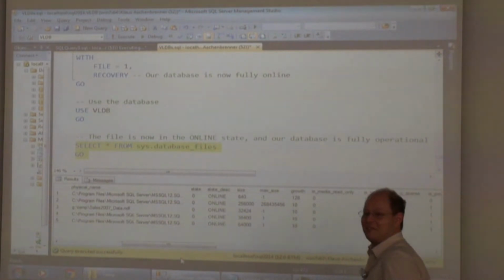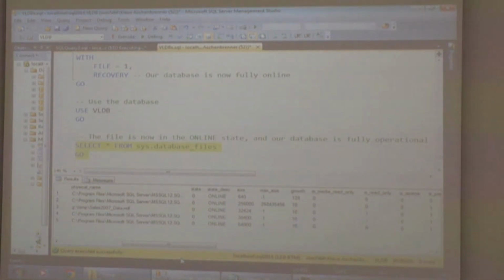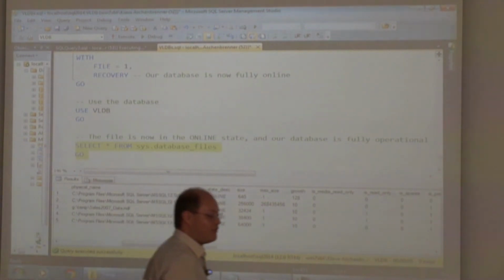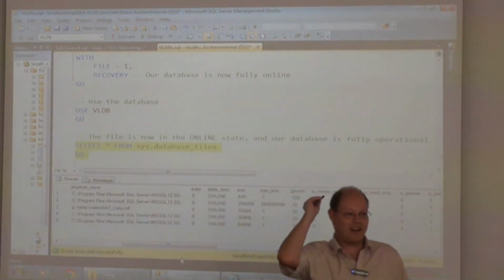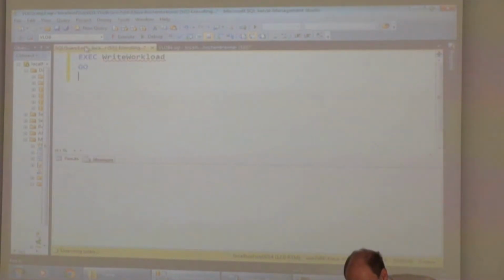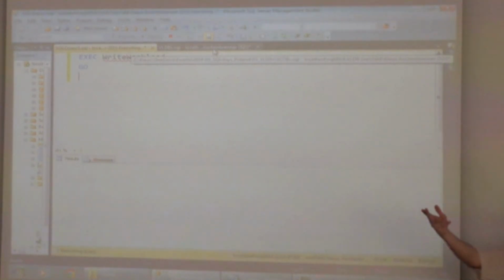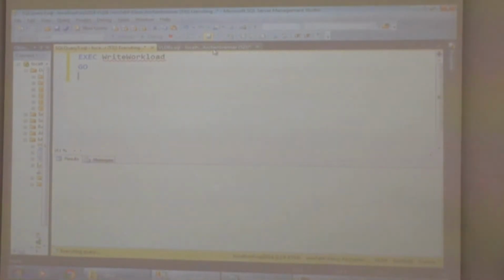Nice, isn't it? We have lost data, and we were able to recover that data without going offline. The only thing, when you are taking that file offline, is that SQL Server disconnects your workload. So the only thing that you have to perform in your application is to reconnect to SQL Server, nothing more. Everything else is handled transparently in the background. Impressive?